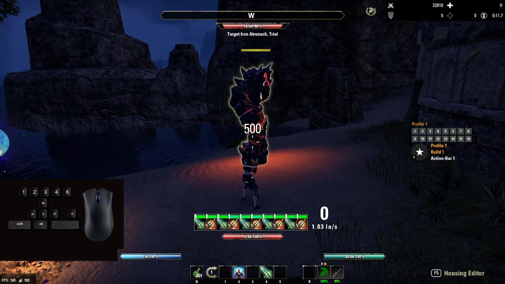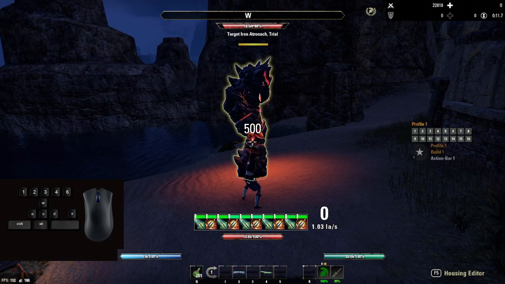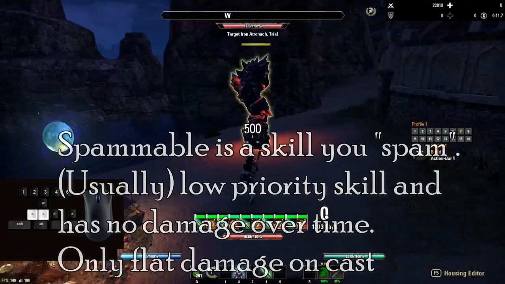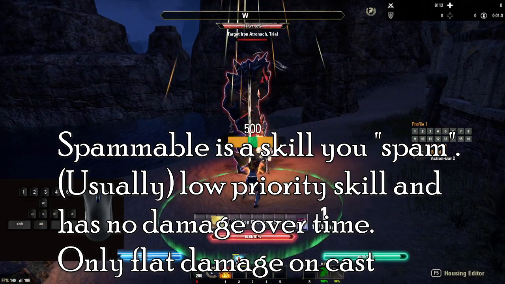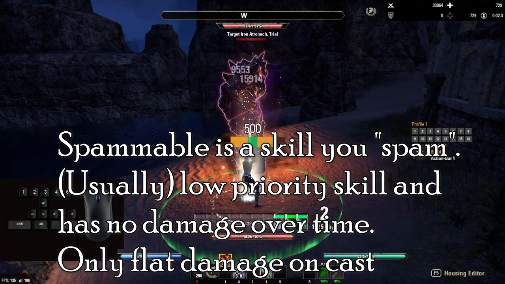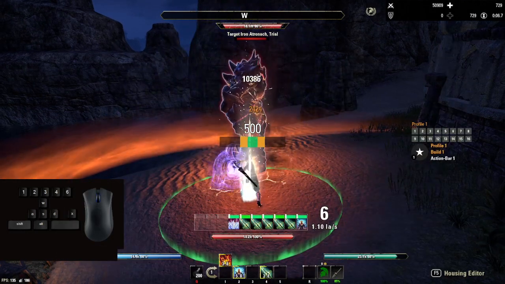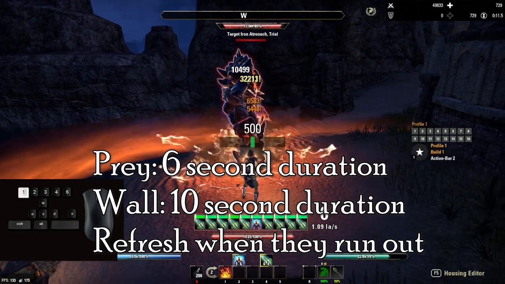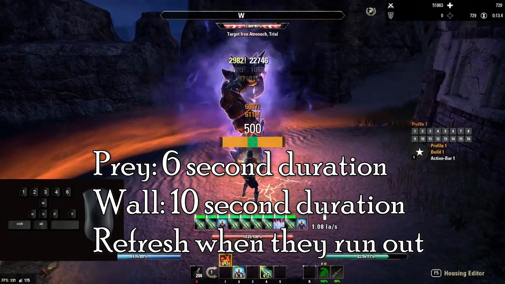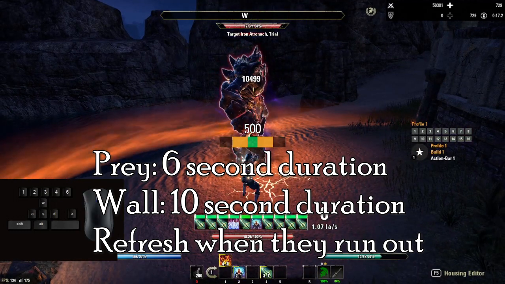So let's start with light attack, prey, and then we're going to cast wall. And then we go to spammables and we refresh the dots as soon as they run out. So let's do prey, wall, and now we're casting spammables and we're paying attention. Prey is running out soon. It ran out. Now we do prey and we're back to spammables. 2 seconds on wall, 1 second on wall, swap, cast wall. Refresh prey. As soon as the dots run out, you want to refresh them.